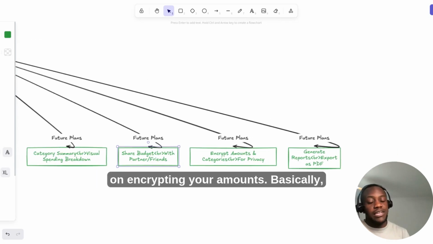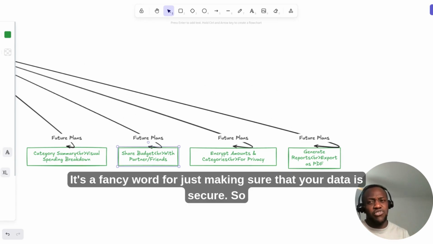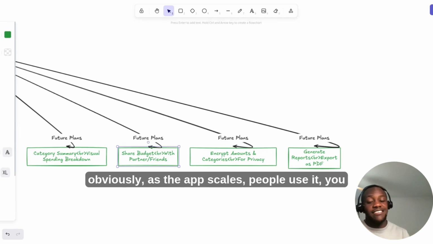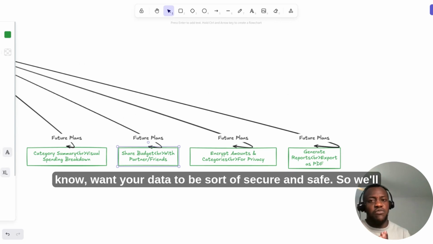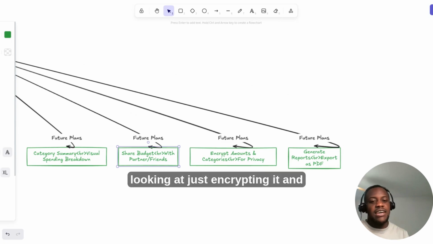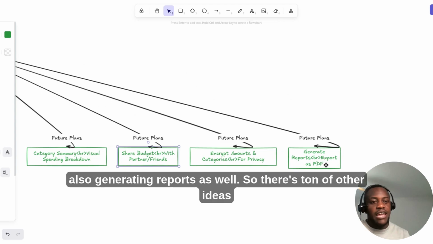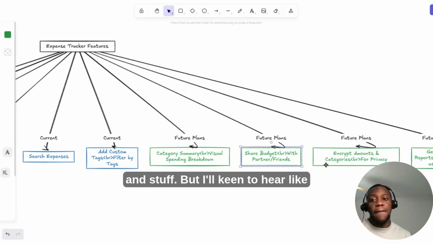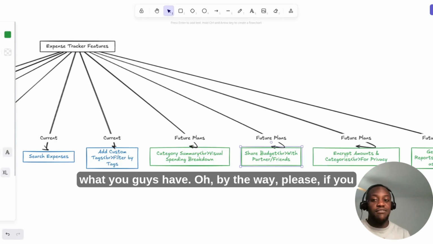We're also going to work on encrypting your amounts, basically a fancy word for just making sure that your data is secure. So obviously, as the app scales, people use it, you want your data to be sort of secure and safe. So we'll be looking at encrypting it and also generating reports as well. So there's a ton of other ideas and stuff. But I'll be keen to hear what you guys have.